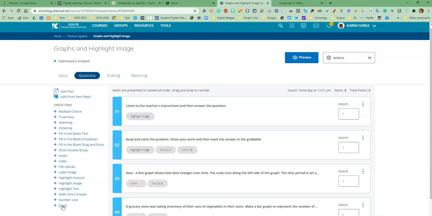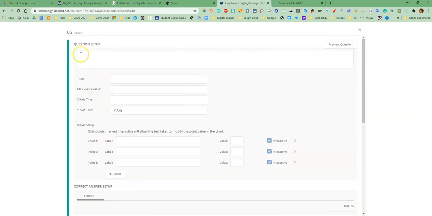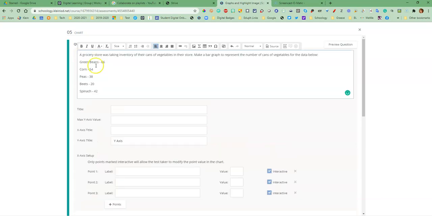All right, so I'm going to click on the chart so I can start a new question. Now, I'm going to copy and paste a question. So up here at the top is where you would put your information or your question. So I'm going to have them make a bar graph to represent the cans of vegetables. Okay, so I'm going to put as my title, cans of vegetables.